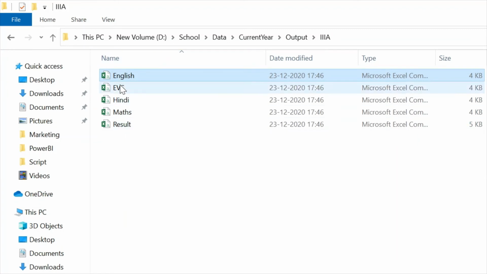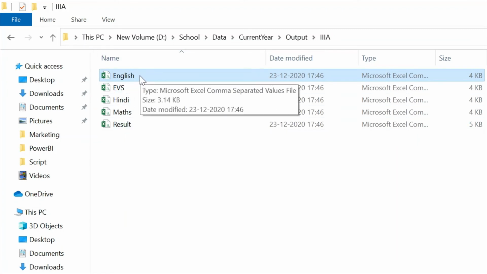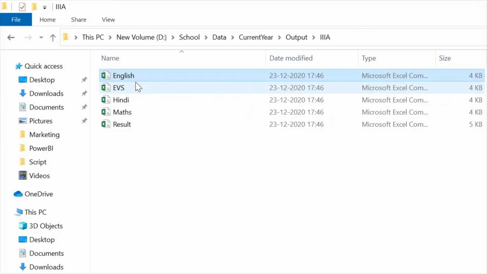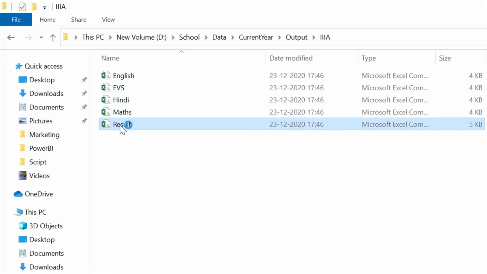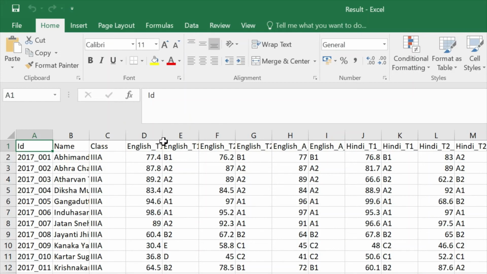You can see here. So what the user can do now is, they can circulate these files, or they can also put this data into an Excel and make whatever they want. That is the purpose of generating these files. And one file is for the result. It contains the overall result.